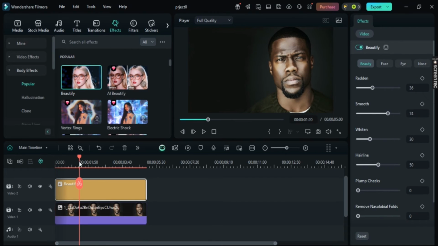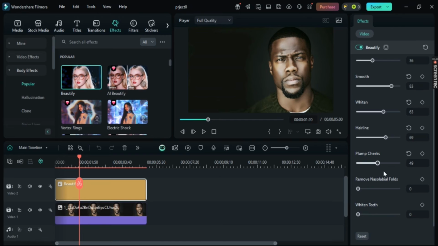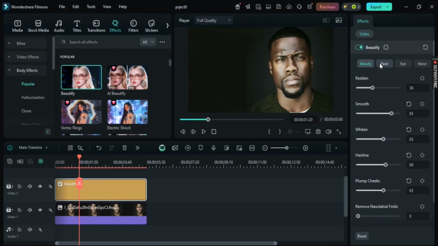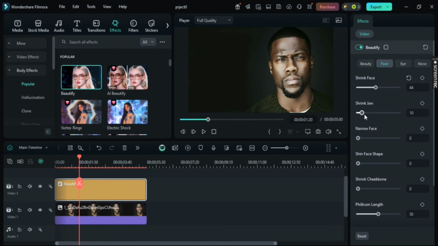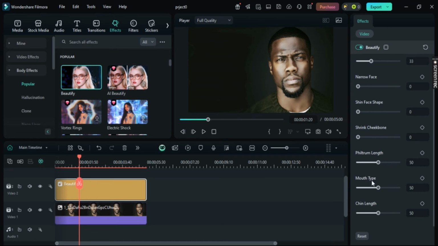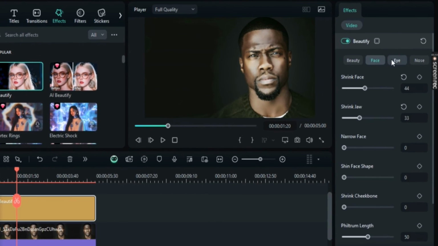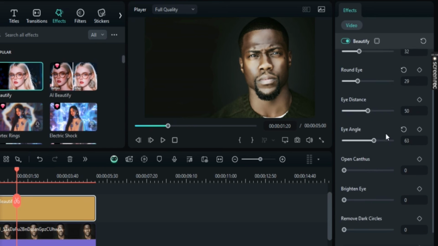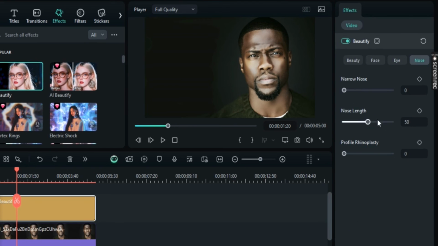And once you've done that, here on the right side you can see its settings. Now you can just edit it as you want. Slide the slider to the left for more. Now hit Face and you can shrink its face, shrink its jaw, change mouth type and so much more. You can also go to the eyes, enlarge his eyes, make them rounder, make a better eye angle and so much more. Also with the nose, you can make it narrower and adjust nose length.